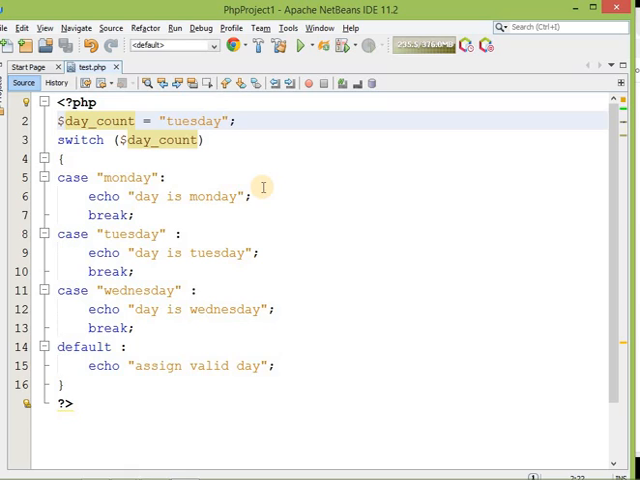If, else if, else, and switch case in PHP. So you guys keep practicing over it. You can get many examples of it.